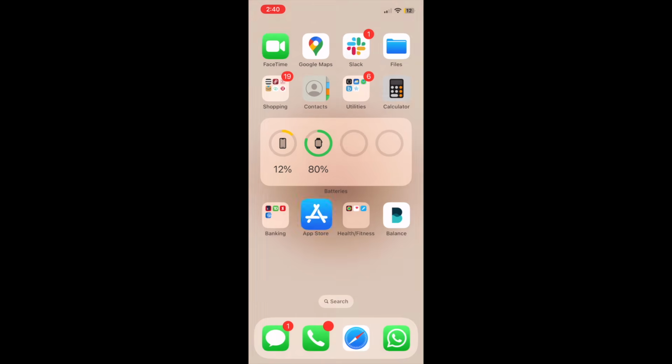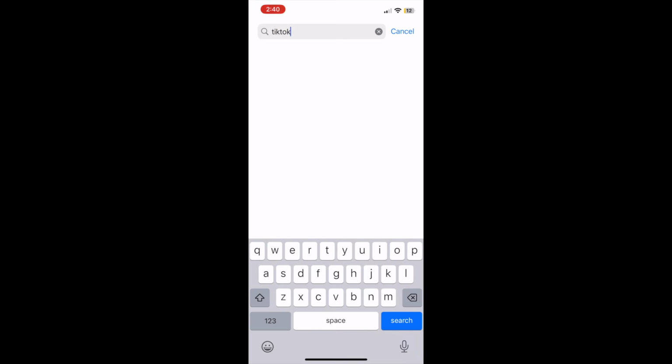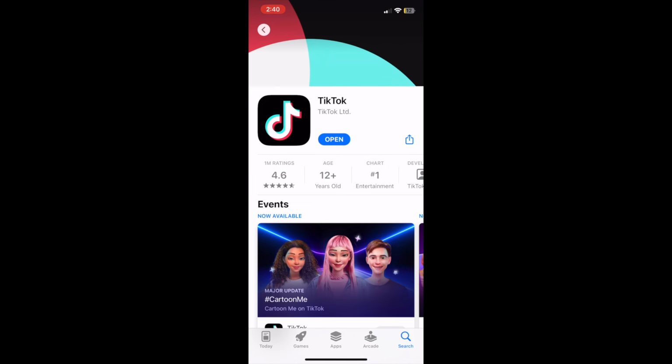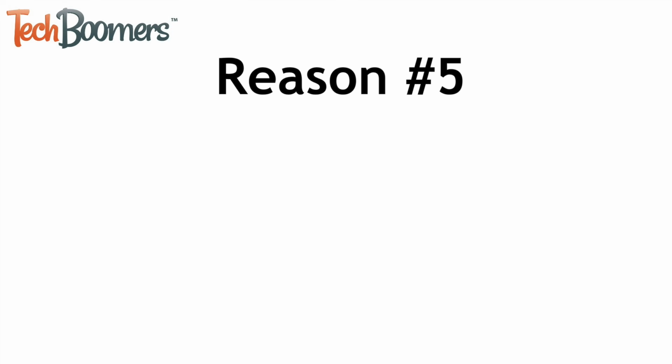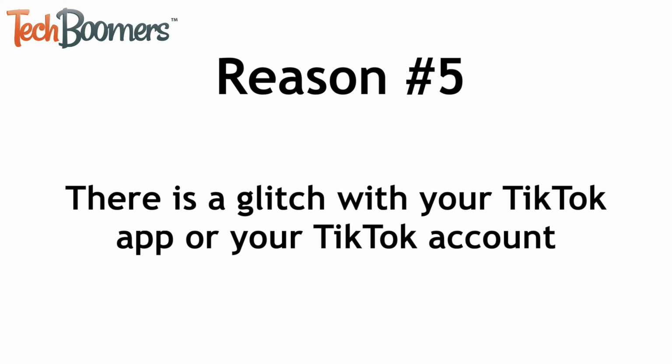Open the App Store on your device and check to see if you have an update available for the TikTok app. If so, update your app to the newest version. The fifth reason you may not be able to go live on TikTok is if there's a glitch with either your app or your account. You can report this issue to TikTok to have them look into it and help you out.